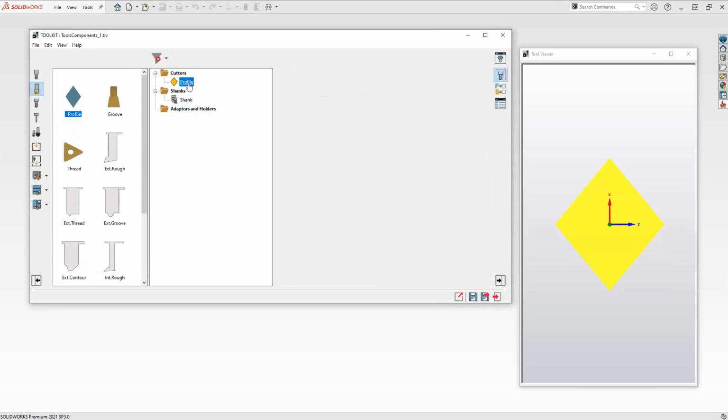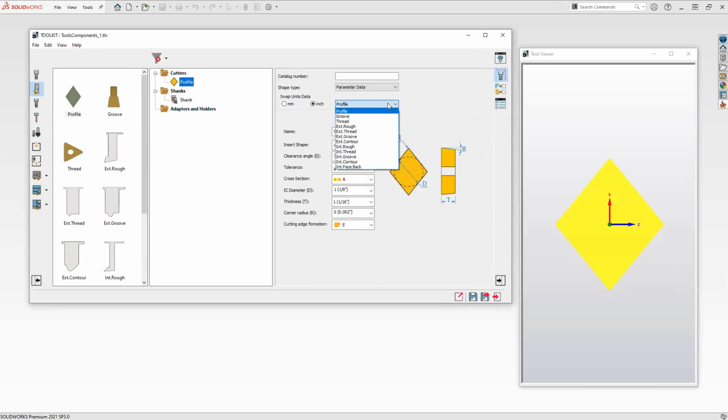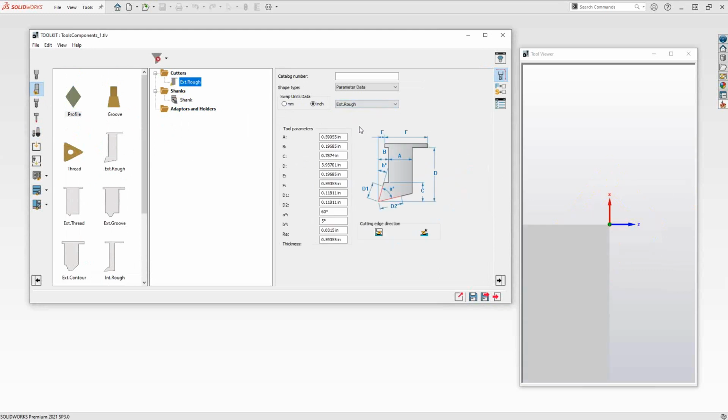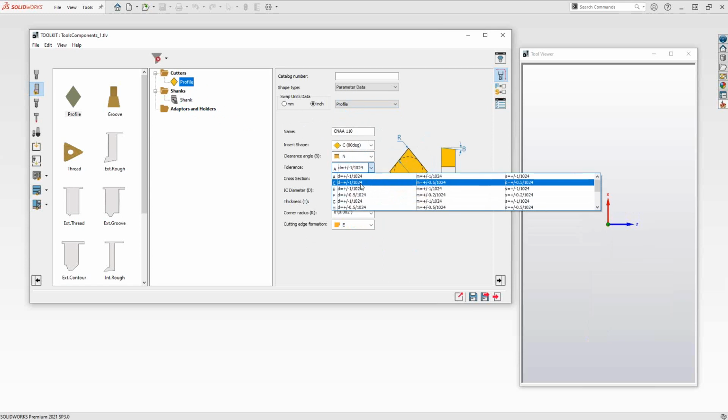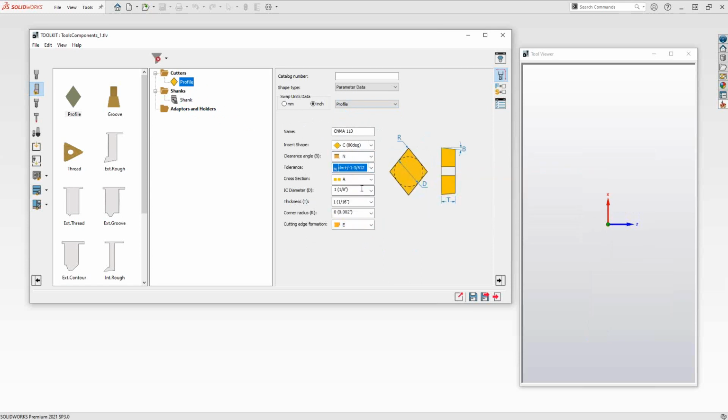But even if you select just the one profile, you have the ability here to switch it to whatever shape you need it to be. In this case, I can switch it automatically to the external roughing tool, or I can leave it as an insert, and then I'll combine that later with the shank. Even with this, you can still define the default insert. So let's say we make something simple here. We'll just make a CNMG 432. What I'm doing is going to each pull-down menu and defining the insert by these different parameters.